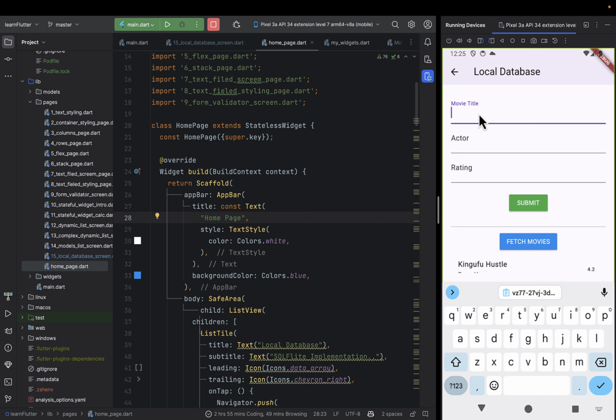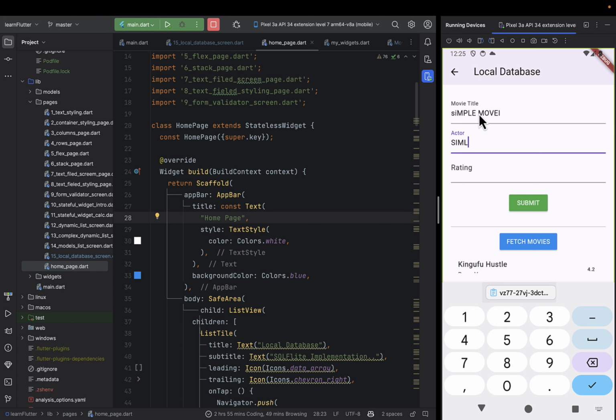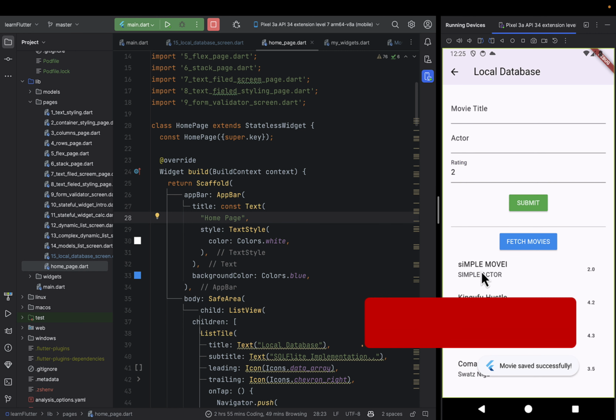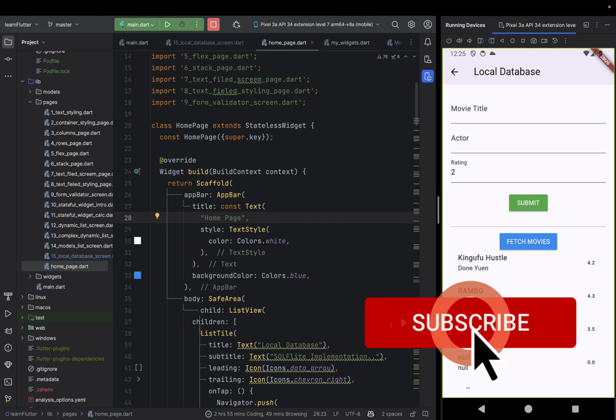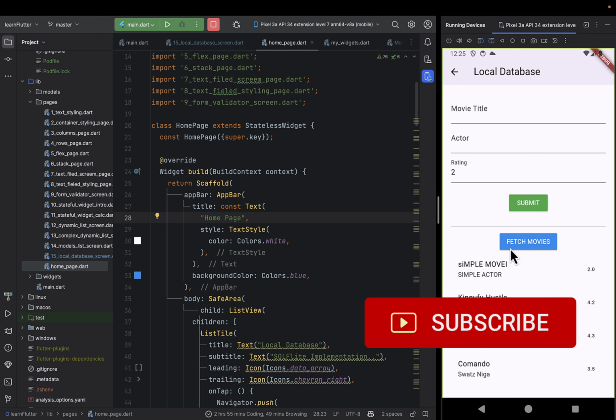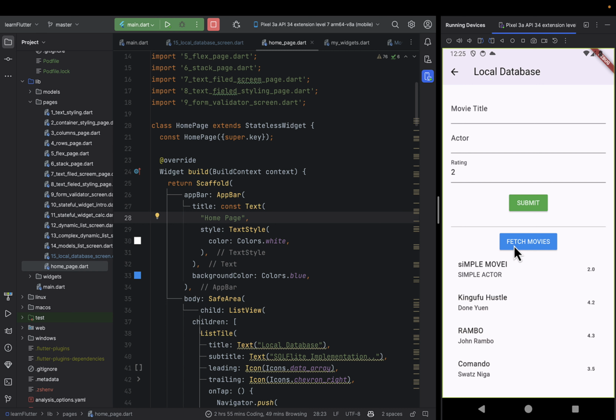For example, I can go ahead and put here a simple movie by a simple actor, and then put the rating, and then you say submit. When you submit, it automatically inserts data into this table and then displays it. That's what we did in the previous video.